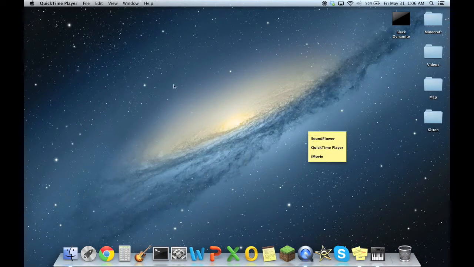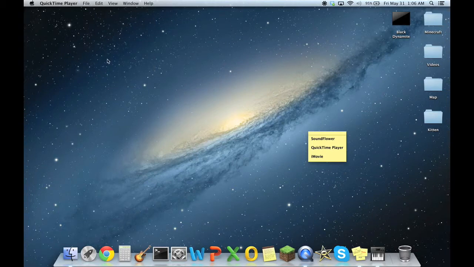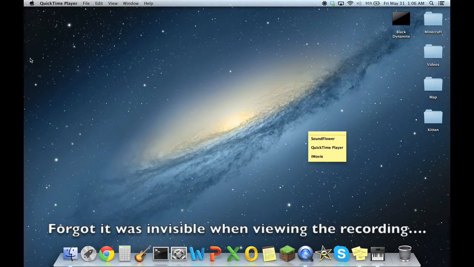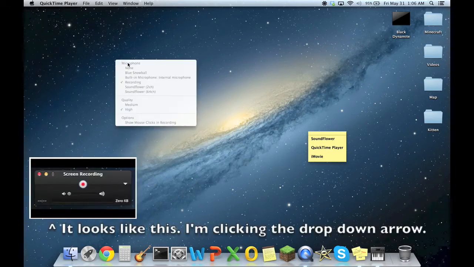So QuickTime Player, it's not going to open up anything, just like Soundflower did. You're not going to see anything pop up when you click the icon. So you'll want to go to File, and then New Screen Recording. It's grayed out because I'm making a screen recording right now, but that won't be grayed out normally. And then once you click that, it'll pop up this little box right here, as you can see, and then you'll want to make sure to set these options.